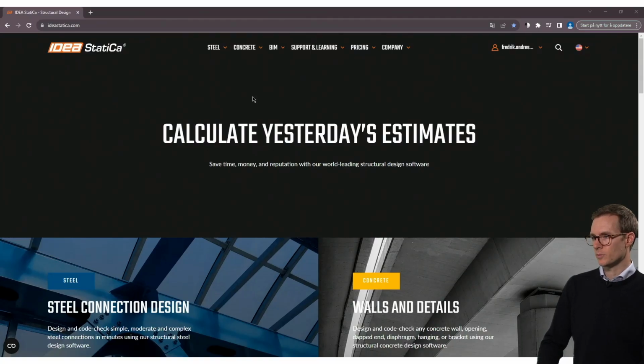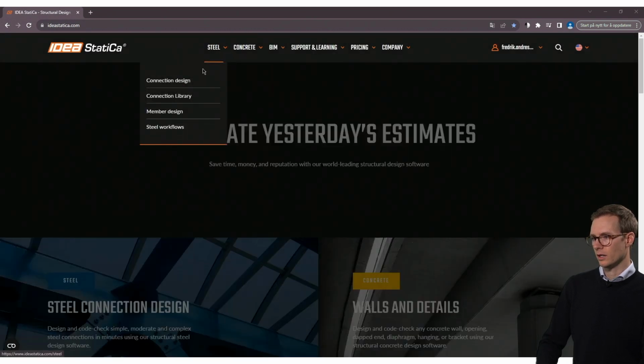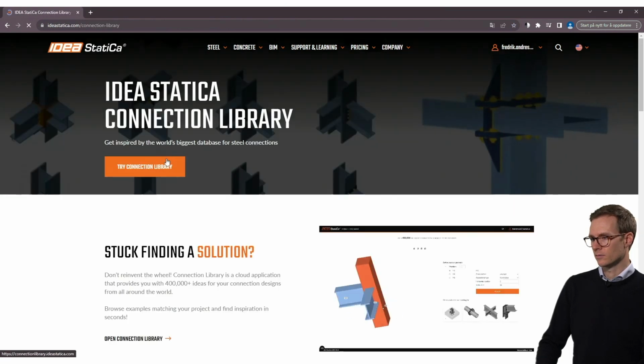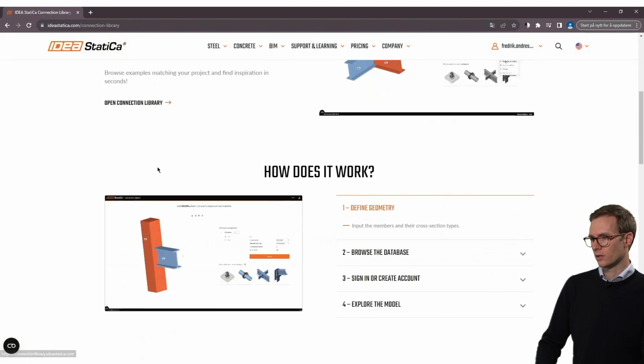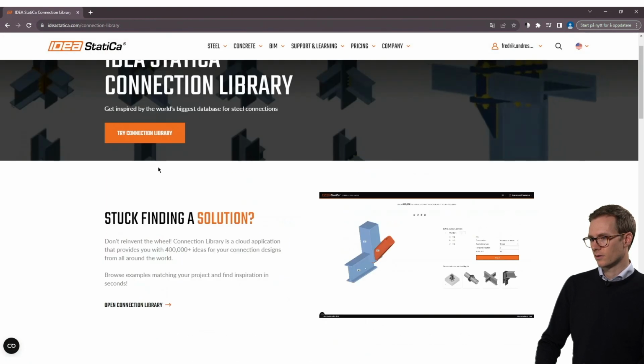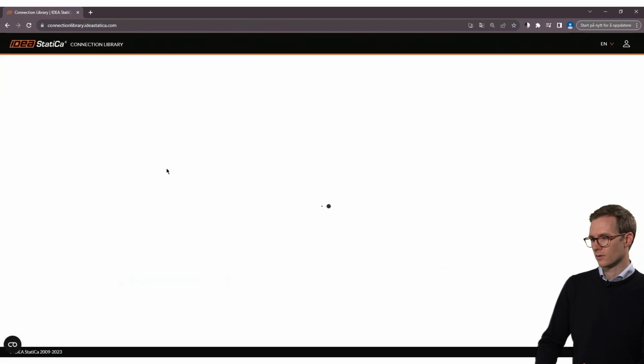This is the website of IDEA StatiCa. So we go to Steel and the connection library. And you can read about how it works. And yeah, how it looks, we will see.